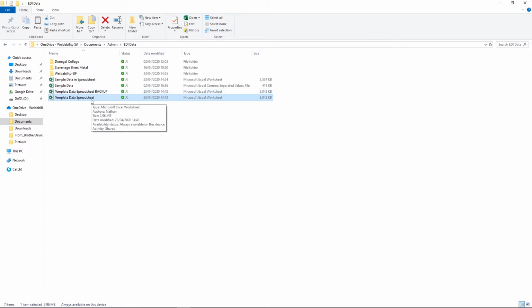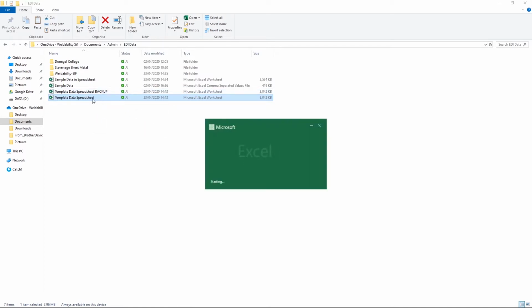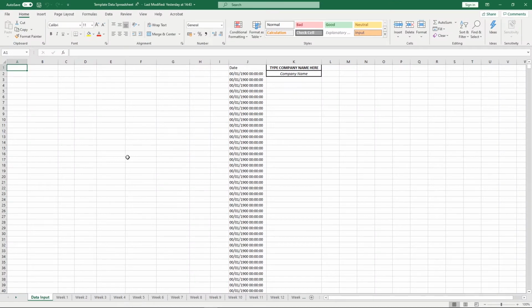That's just so if we accidentally break this spreadsheet, corrupt it, or someone wanders along and opens it up and accidentally changes something, we have got a backup that we can use. So we're just going to open up this initial data spreadsheet. If you do break it, don't worry, and you haven't got a backup, you can always contact us and ask us for another one. So this can look a little bit intimidating with the sheer quantity of tabs.